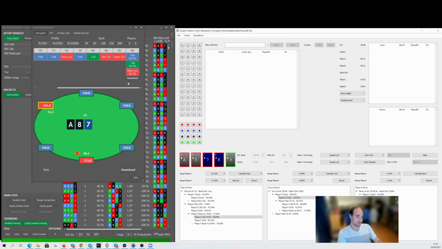Unfortunately, again, no comparison possible as no river sims available. But especially for the turn and the river, this program is very, very helpful. Yeah, let's move on.